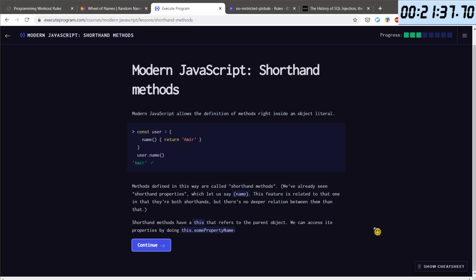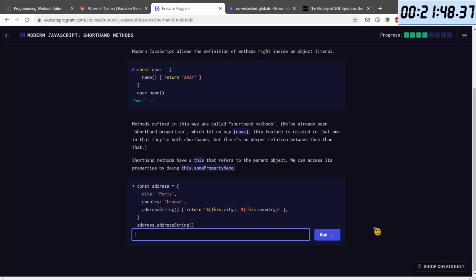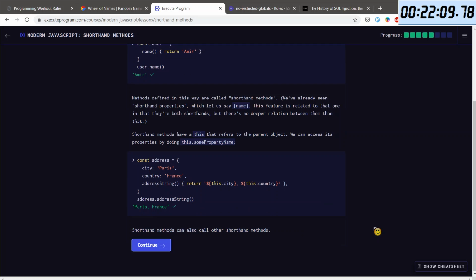Shorthand methods have a this that refers to the parent object. We can access its properties by doing this, some property name. Address string, so this will return where is France. Is there a space? Yeah, there is a comma and space, which I overlooked. Shorthand methods can also call other shorthand methods.